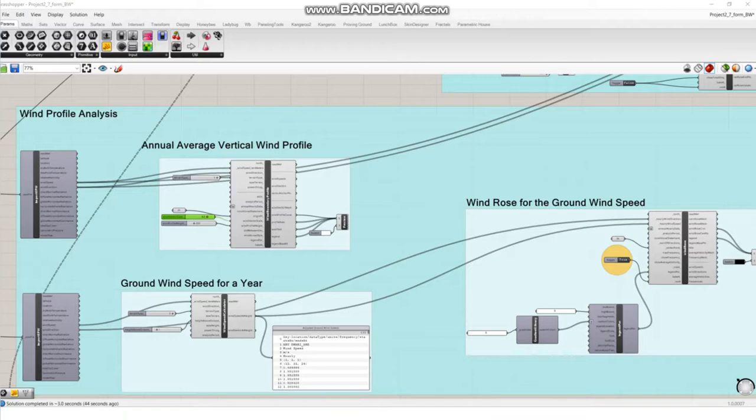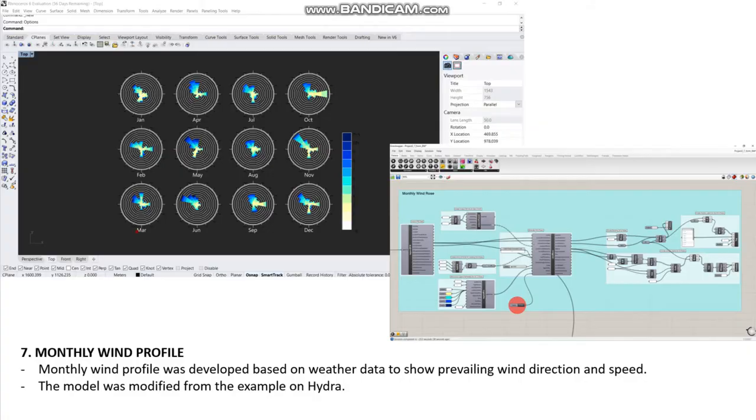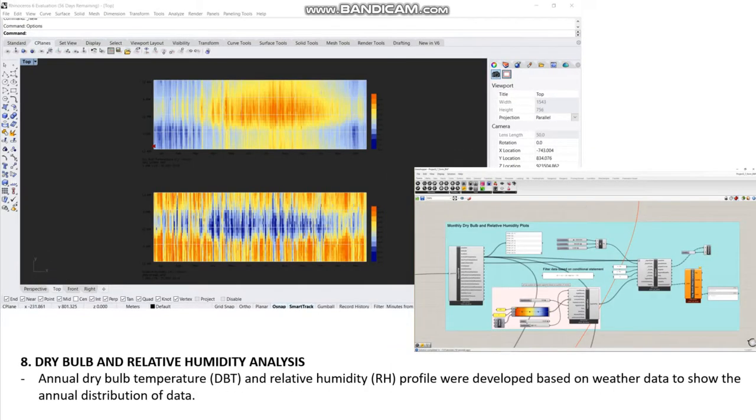This is programming in Grasshopper for wind profile analysis. Also, this plot demonstrates our monthly wind profile that is based on weather data to show prevailing wind direction and speed. This is dry bulb and the relative humidity analysis based on weather data.